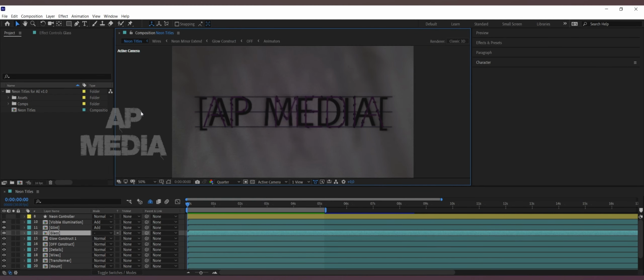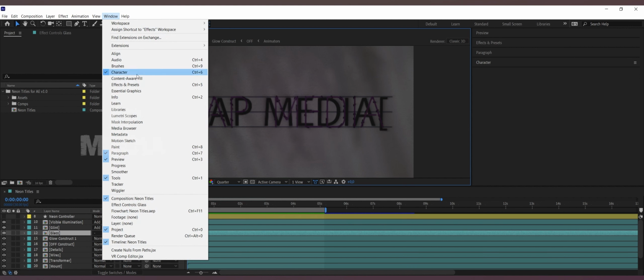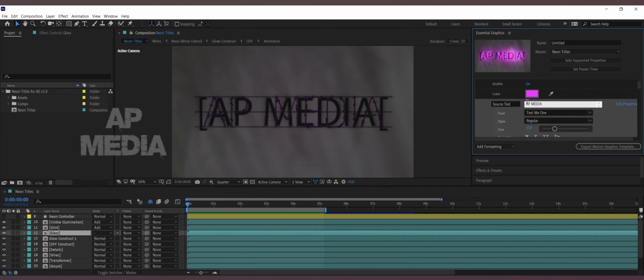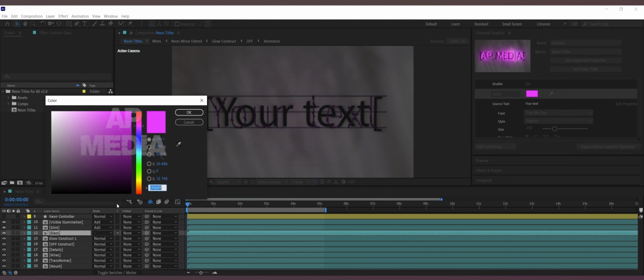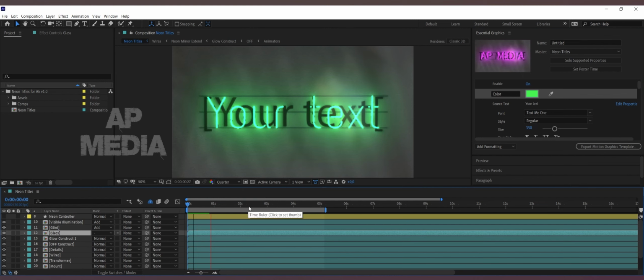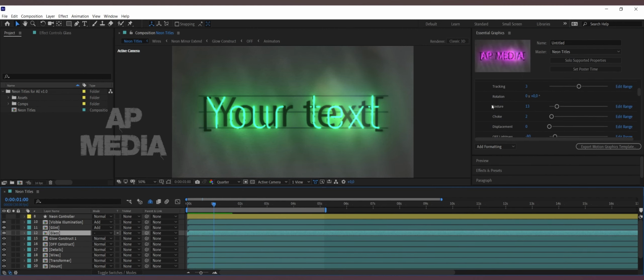So let's get started. When you open the project, don't forget to check Essential Graphics, and here you will see everything you need, everything you want to change. Here you can change your text, and you can change the color of the text. I will put green and it looks like this. So yeah, you can change everything you want, everything of the text, the texture, the background, all animations here.